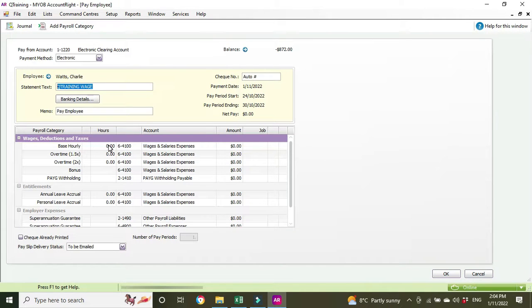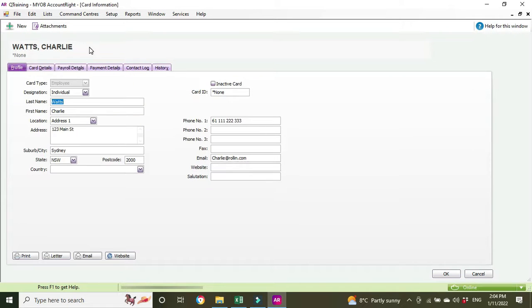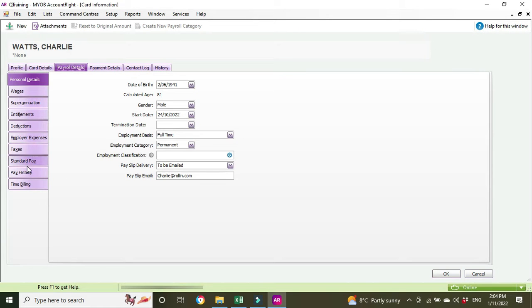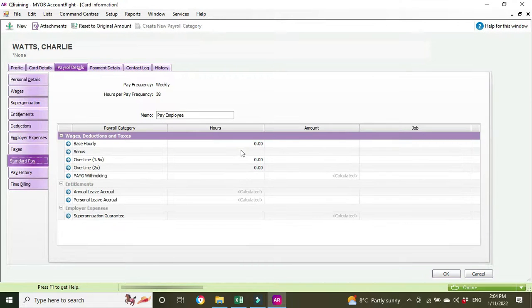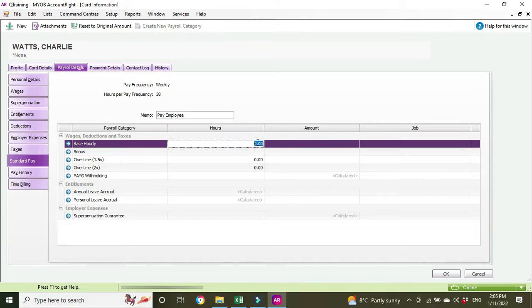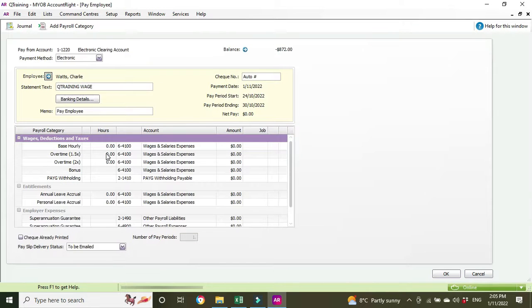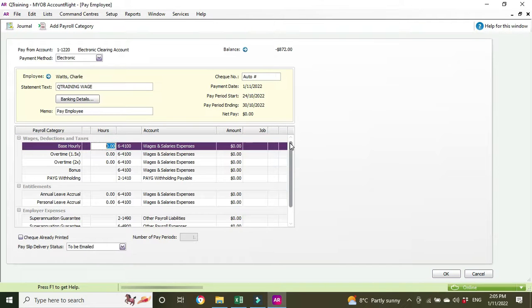So there is nothing here for base hourly. The reason nothing is set up for base hourly is because we have zero set up for the pay template, and I'll show you how to edit that if you want to do that. So we're going to the card file here and we are going to look at payroll details, standard pay, and here you can see zero. If we had, for instance, 38 hours here, then that would have defaulted through to the standard pay here as base hourly 38. But what we're going to do, we're going to enter it here from scratch.